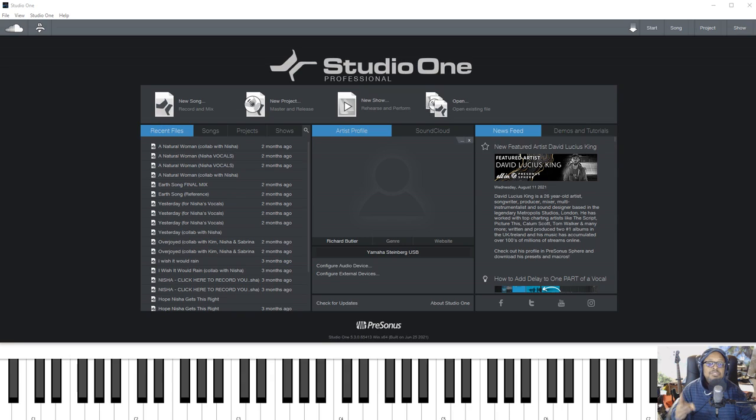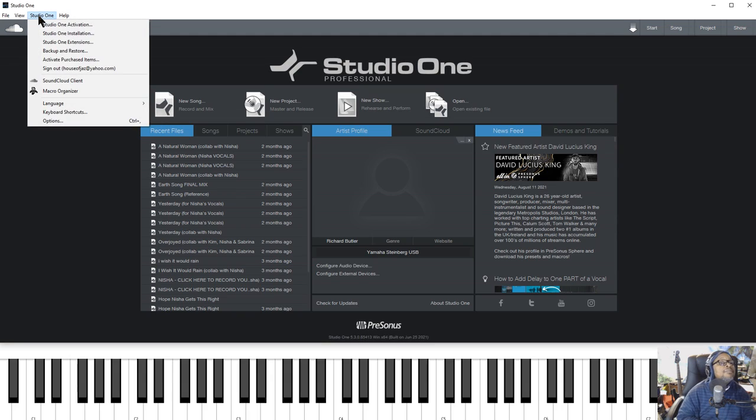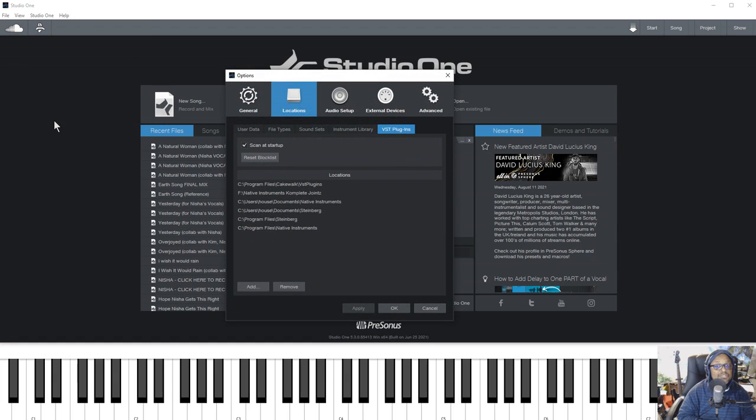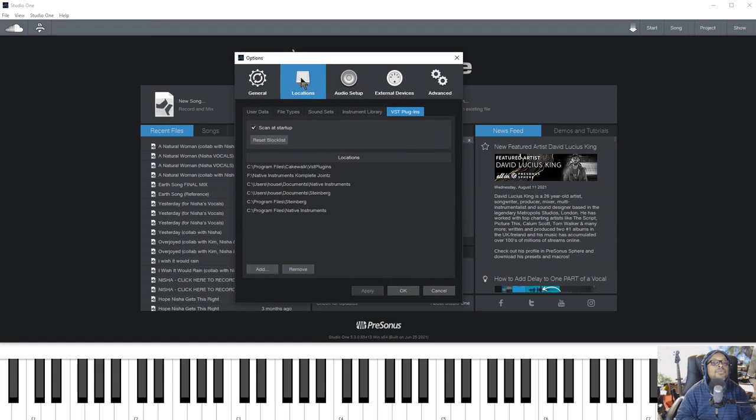What you want to do, this is the screen that you see when you first open up Studio One. Now, if you have not been able to get Studio One to recognize your instruments, this is what you need to do. Take your mouse, and I'm at the top left-hand corner, and you see where it says Studio One. I have the little pointer going in a circle. If you click Studio One, go down to Options, this window will appear.